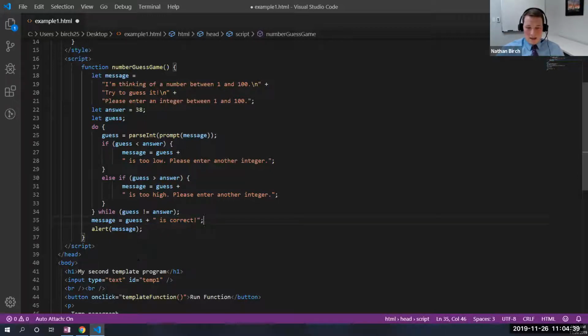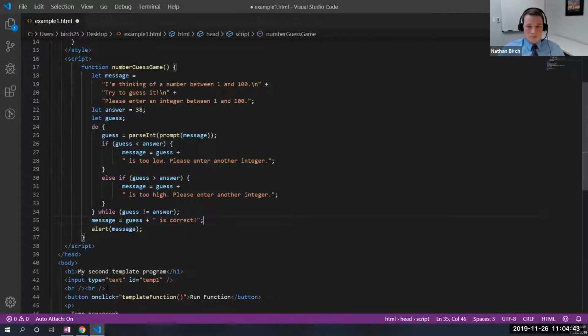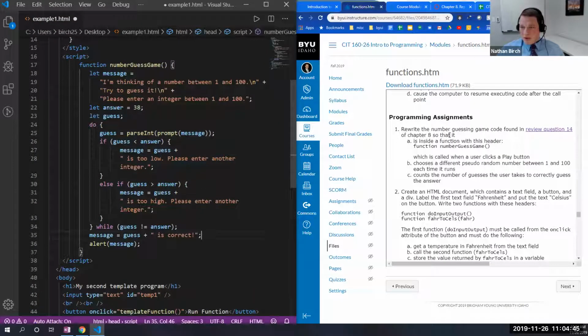Okay. So going back to our prompt here. It says rewrite it so that it's inside of a function with the header number guess game. So that's good. And this function will get called when a user clicks a play button.